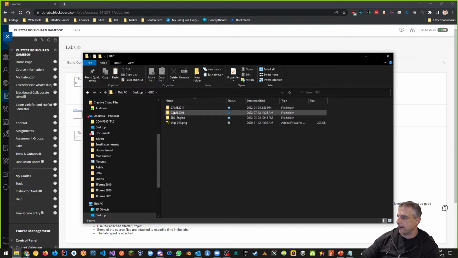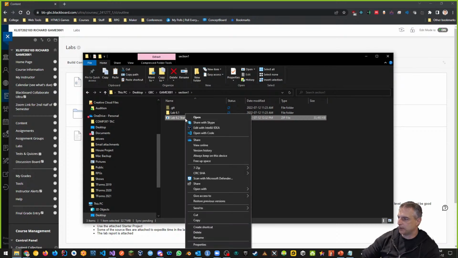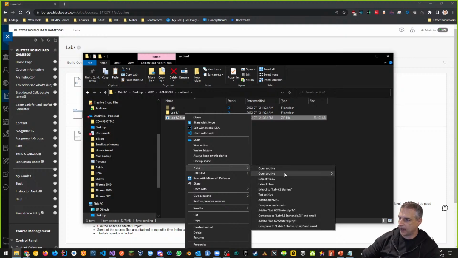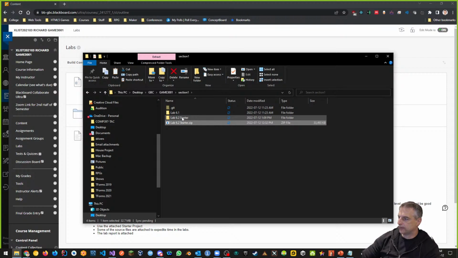I'm going to go into GAME3001 here. There's two sections, section 1 and section 2. I'm going to consider you guys section 1 because you're the first ones. And I'm just going to pile in that Lab 6.2 starter .zip. And what I'm going to do is go to 7-zip and extract. So that will extract my Lab 6.2.